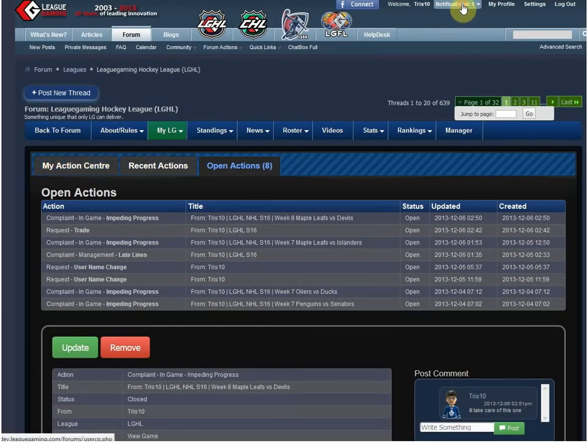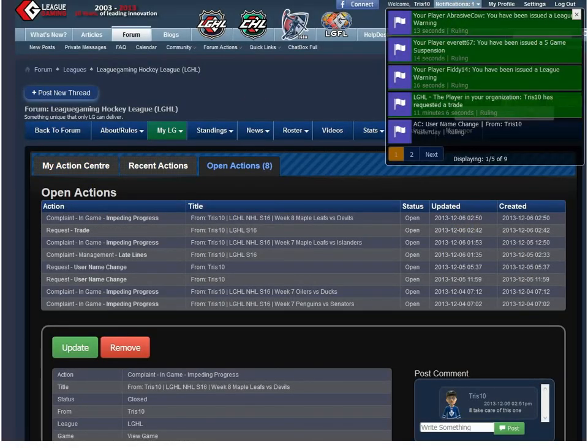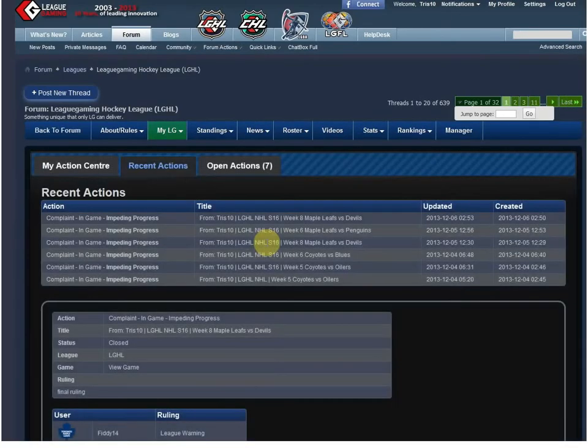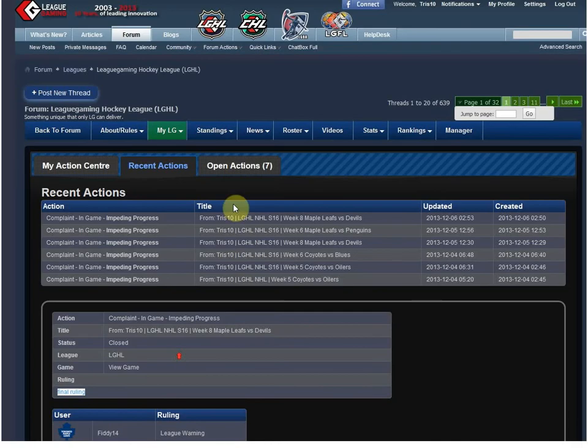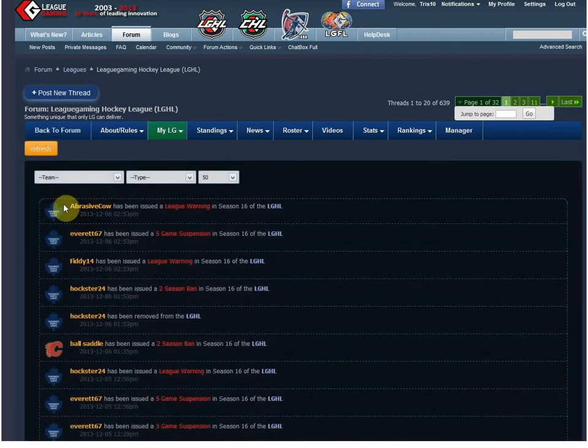So now I'm going to show you, if I go to my notifications, I can see, hey, your player, here's all the players right here, your player Fiddy has been issued a league warning because I gave him a league warning. Your player Everett has been issued a 5-game suspension, and then the other guy was also issued a league warning. I can click on it and it'll actually go to the public forum. See, and this is the actual public viewing of it. I can see, okay, here's the information, here's what I just wrote, and then there's the actual handouts. Another place it shows up is league news. I can see, okay, this guy's been issued a league warning.